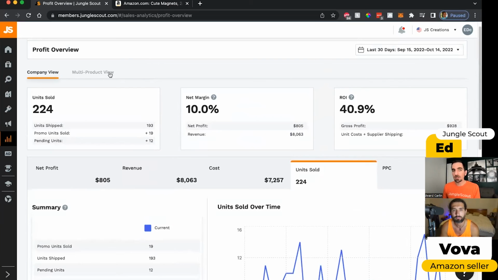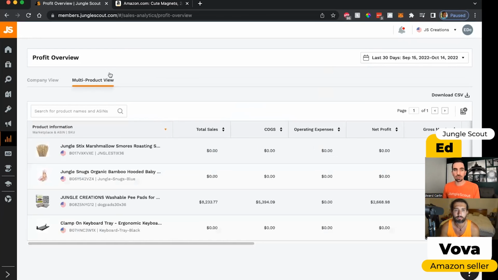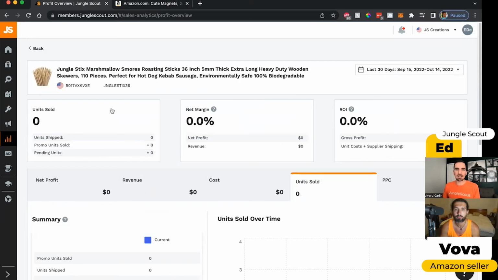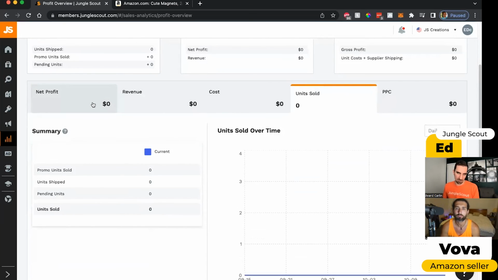Now, if you wanted to do this on a product by product view, you could just click multi-product view. And then if you click a given product, it will do the same breakdown, but for that specific product.